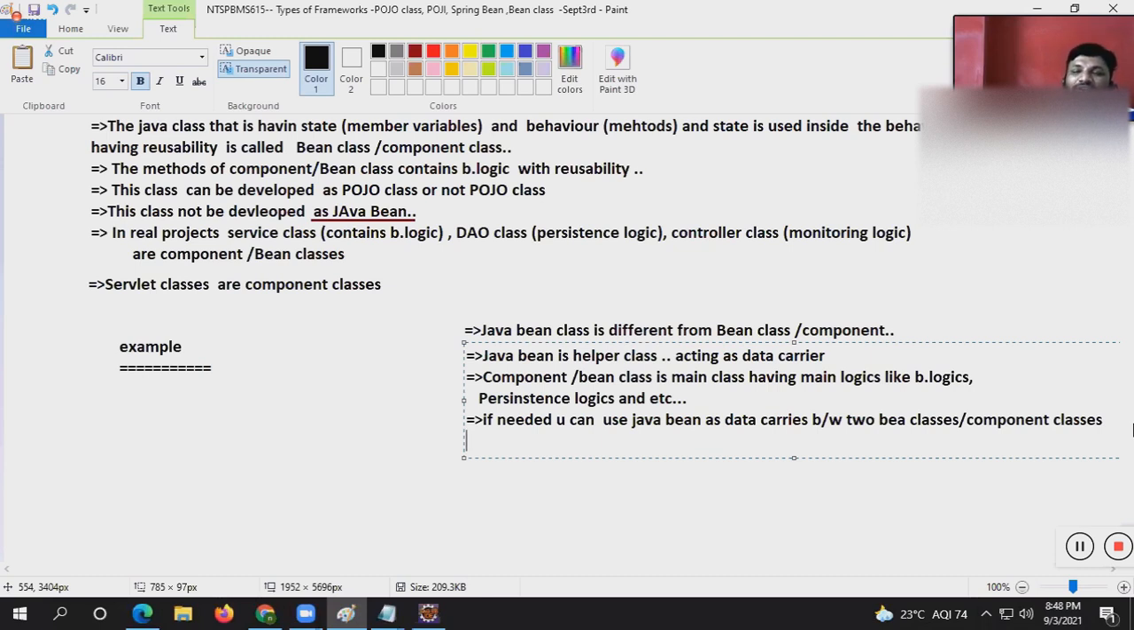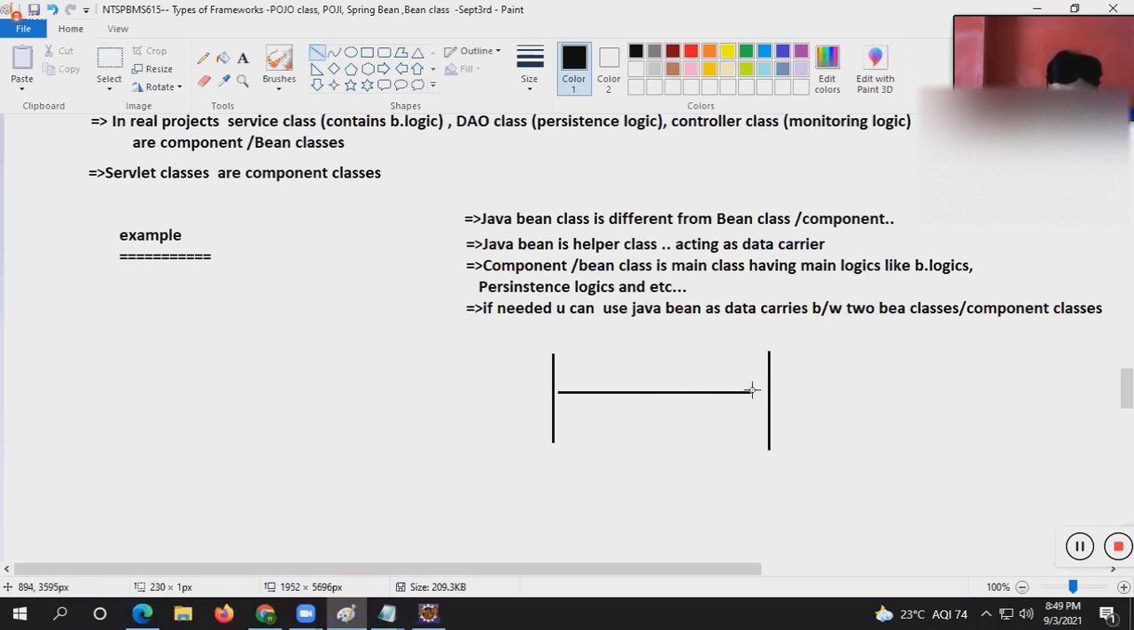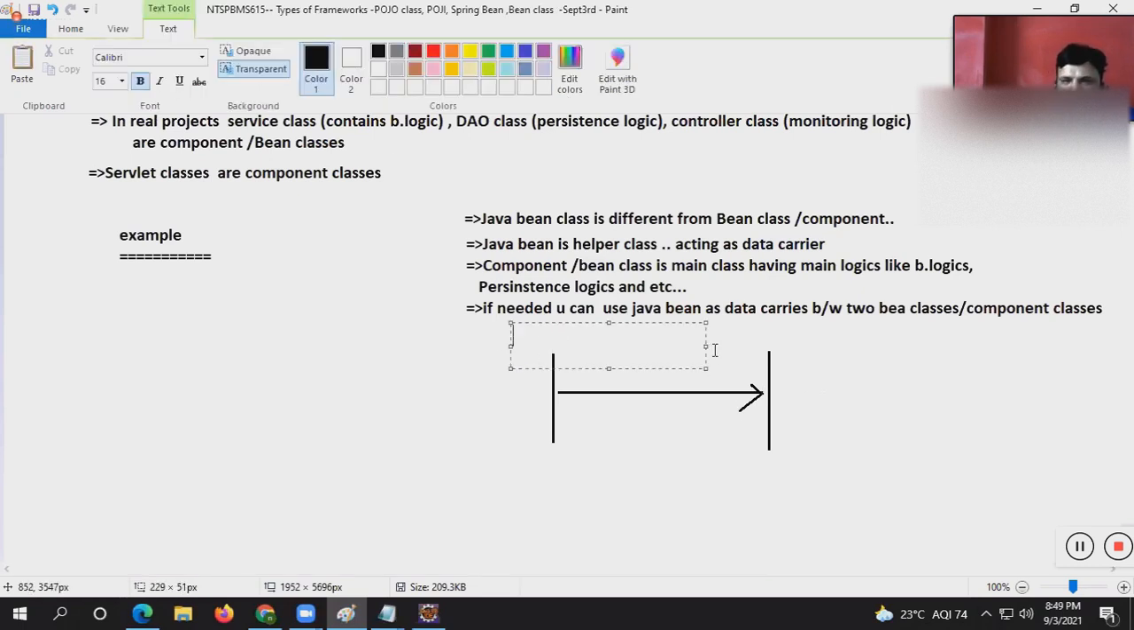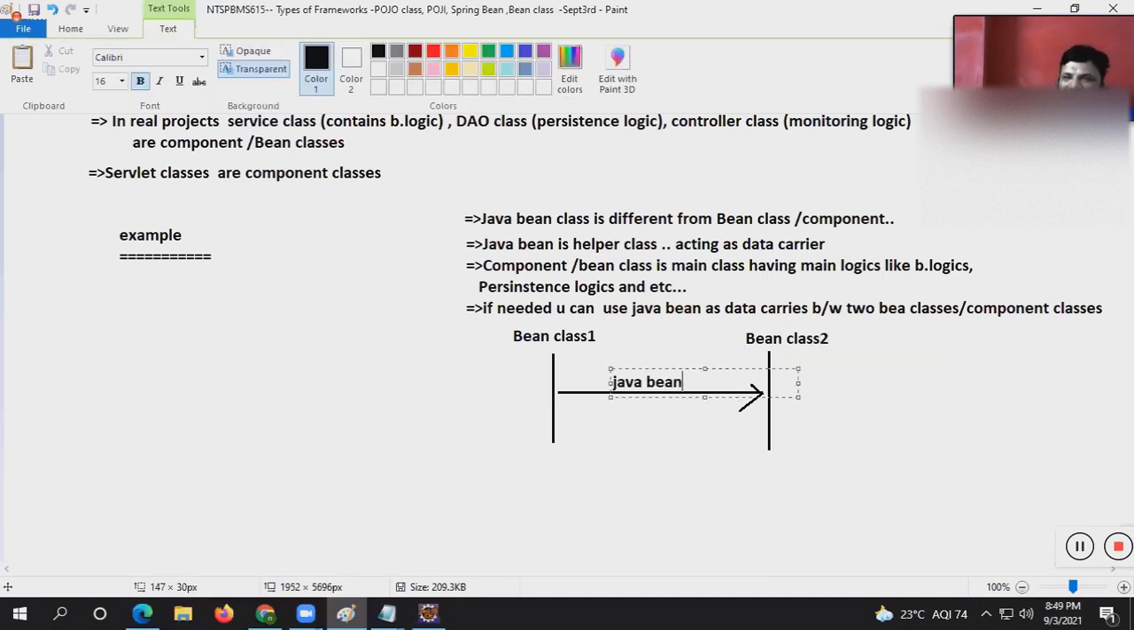Before using the terminologies called service, DAO, etc., the basic terminology is bean class. Component is Microsoft terminology. Bean class is Java terminology. So don't confuse between bean class and Java bean class. This is bean 1, this is bean 2. Here is my helper class, the Java bean. Bean class 1, bean class 2. Yes, here the Java bean is the data carrier.